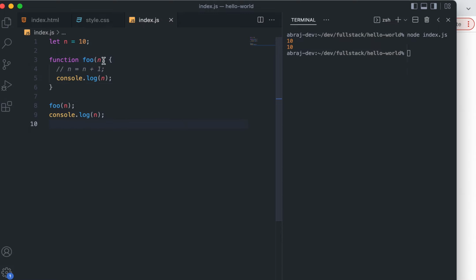So this n is a completely new variable, and since it is a new variable, any change you make here, right now it is 10 and 10, that is fine. But if you make a change here, since it is a completely new variable, only this will be affected and this will not be affected. That's why you will see that outside n is still 10, but inside it has become 11. And why is this happening? Because it is passed by value.